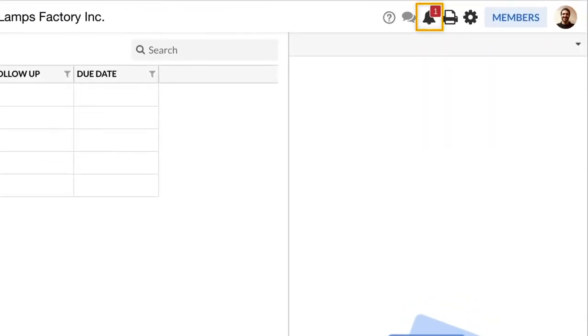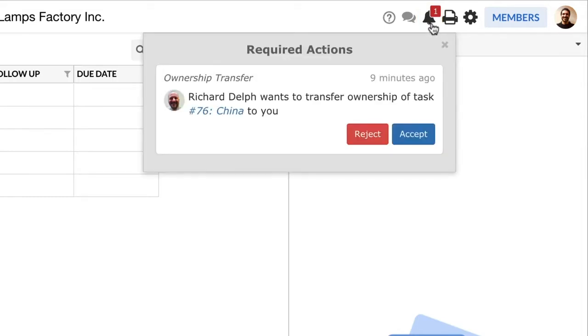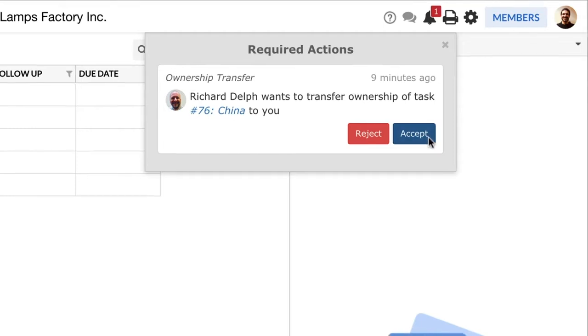Third, the person receiving the request to take ownership of the task will be able to accept or reject the ownership transfer. If they accept the request to take ownership, they will become the new owner. But if they reject it, you will receive a notification about the rejection.